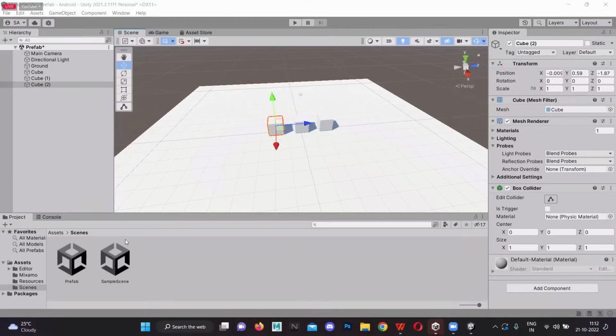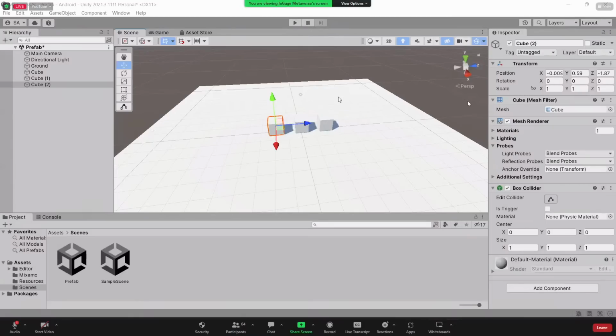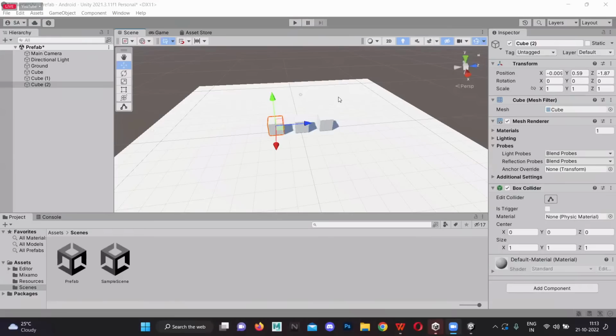Okay, so did you understand how to create a game object? So did you all understand how to create a game object? Can I move forward?